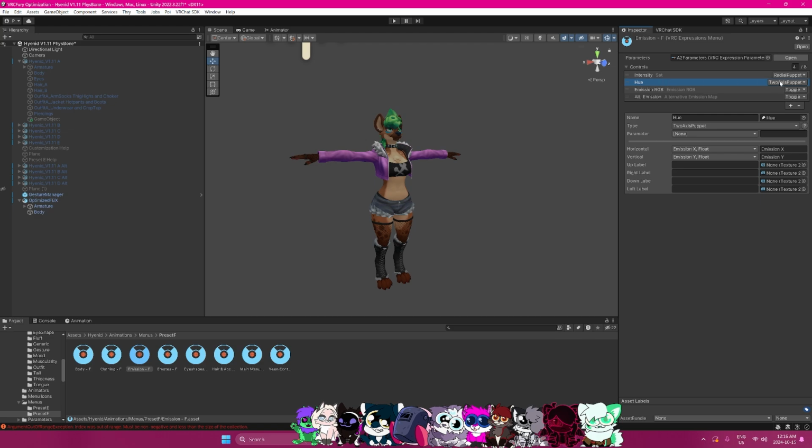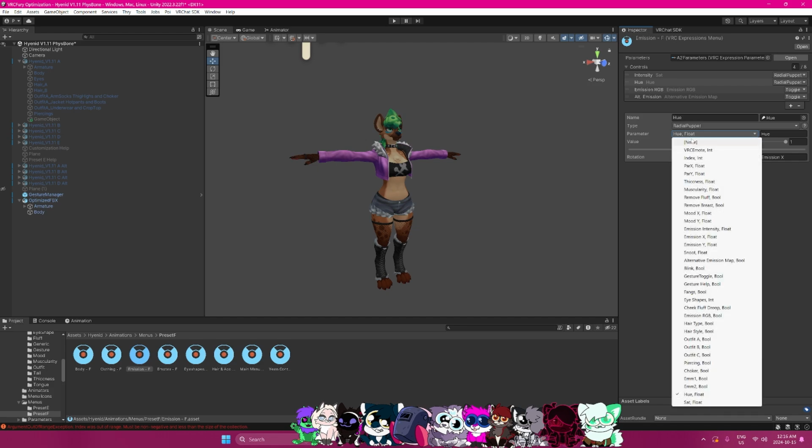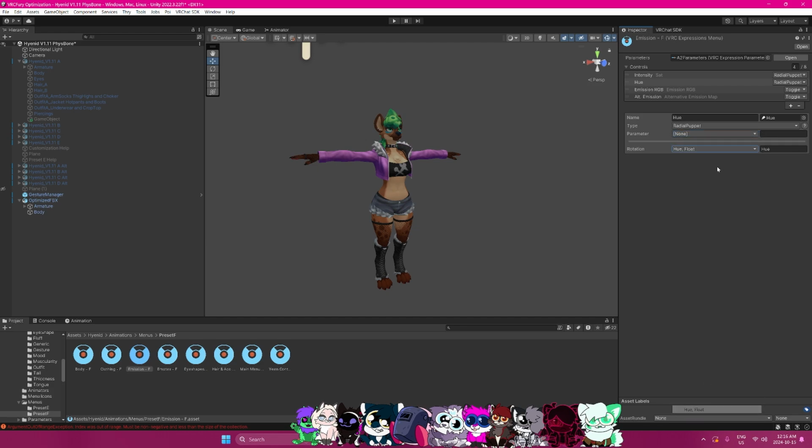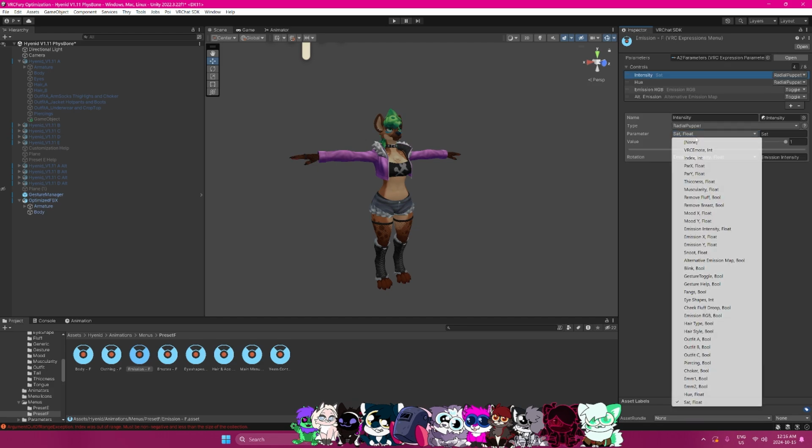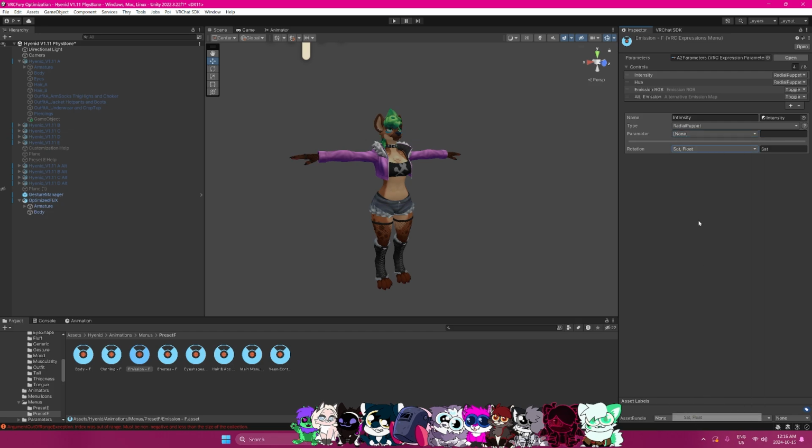This one right here is going to be the hue. The hue is going to be a radial puppet too. So we're going to change that to radial puppet. We're going to go to parameter, hue. Actually, for this case, this doesn't go down here. It goes inside of the rotation. So I'll quickly correct that down here as well. So intensity is going to be saturation. I'll just make it saturation for transparency's sake. And then right here, we have our 2 emissions.